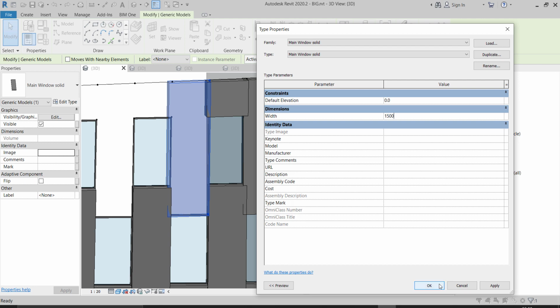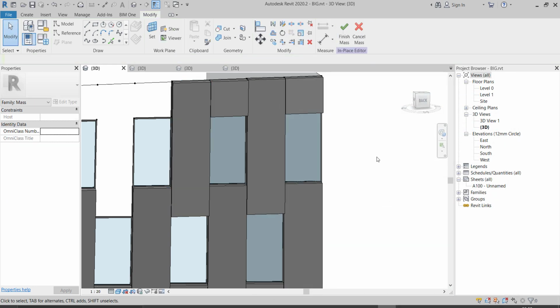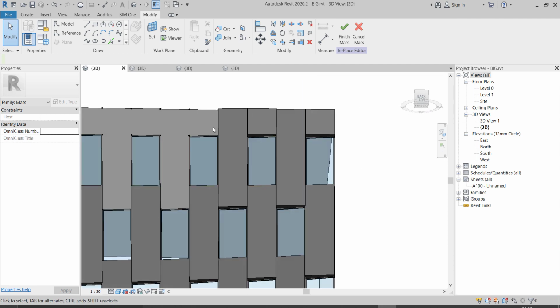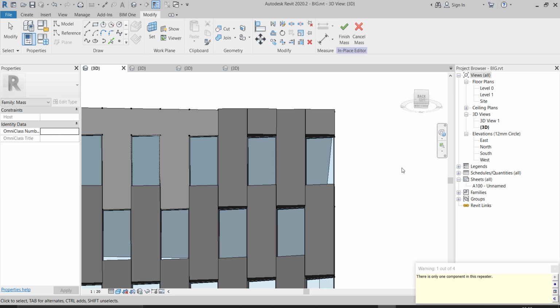Not 15,000, just 1500. Okay. And now it looks good. And I'm going to select those 4. And hopefully the repeater will understand what I want to do.